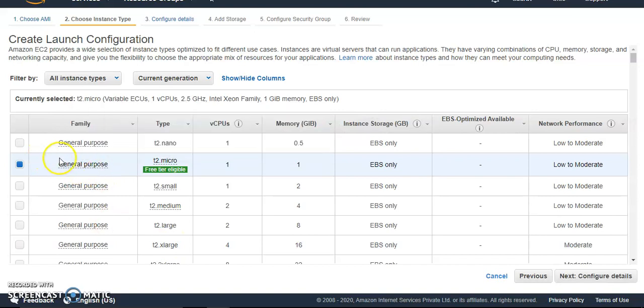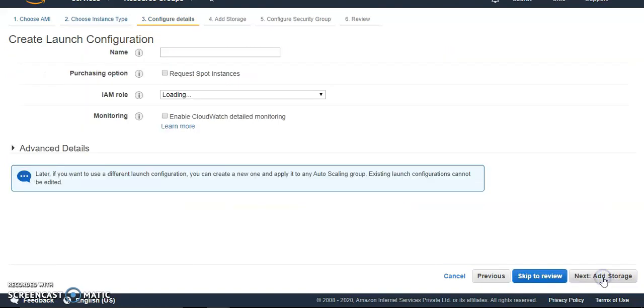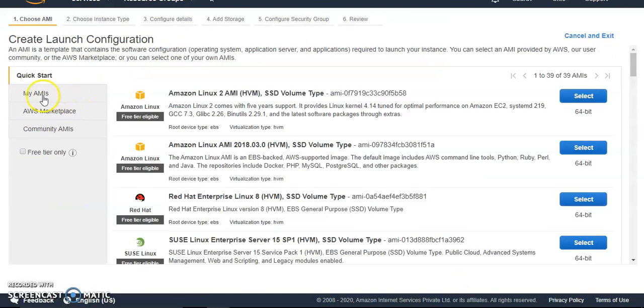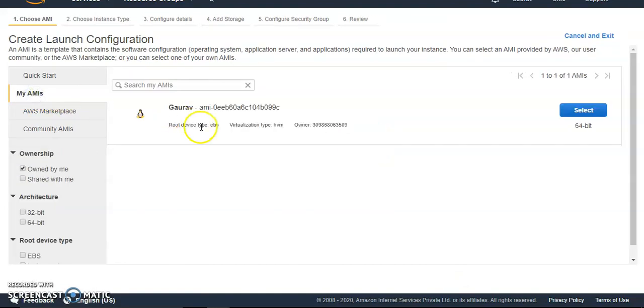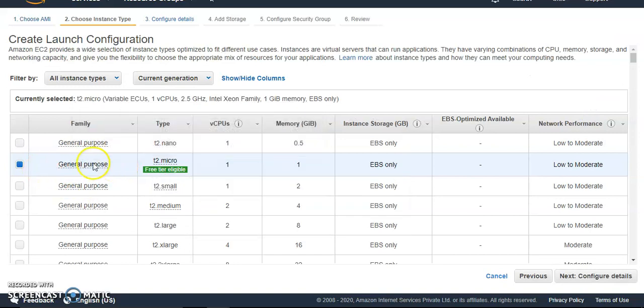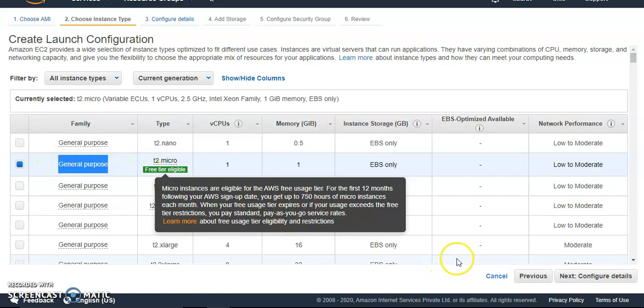Then the instance type is general purpose T2 micro. This is free eligible. Next you go to the launch file, so we don't require to follow all these steps. We go back and create a launch configuration. Click on My AMIs. Here we already created an image, so select this image. Next, here we get an instance type that is general purpose, free tier eligible.